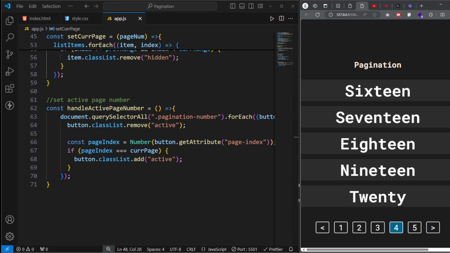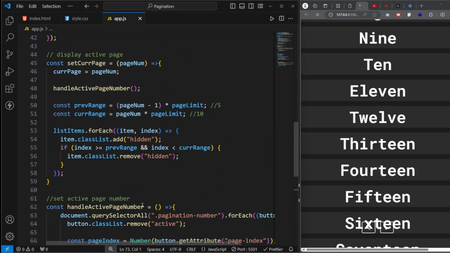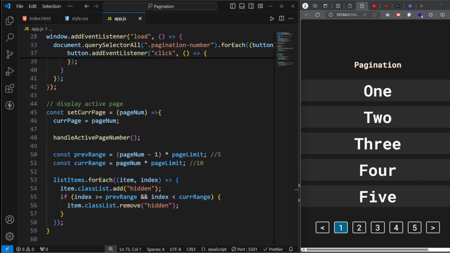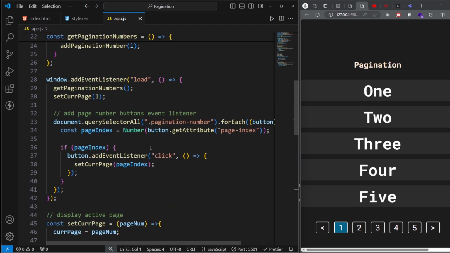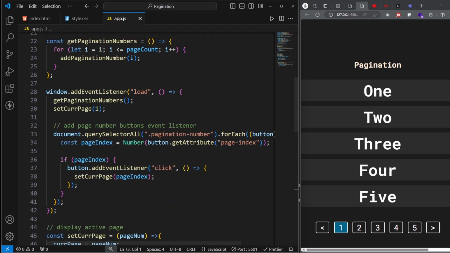Next we are going to create the next and previous button functionality. We will add this inside our window load event, so here only we have to add that. Currently when we click the next button or previous button, nothing is happening, so we are going to make that functional.